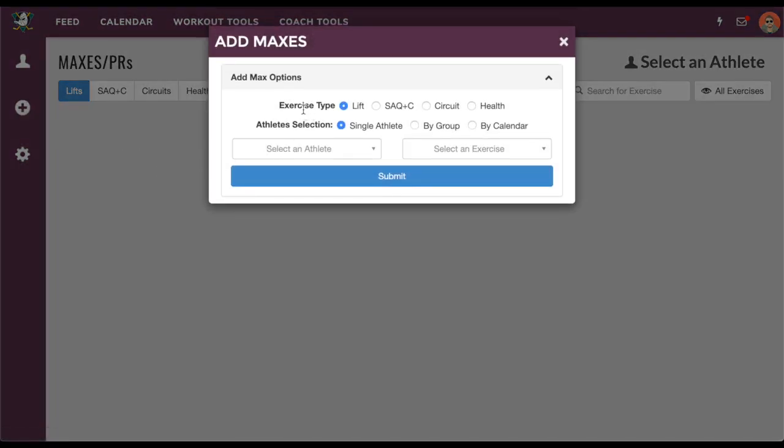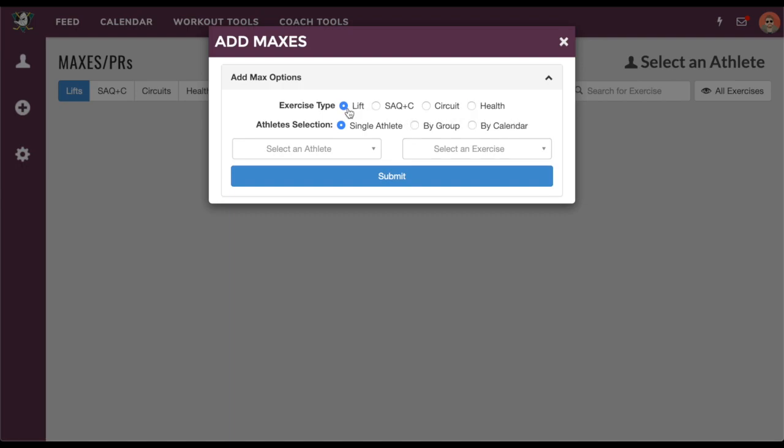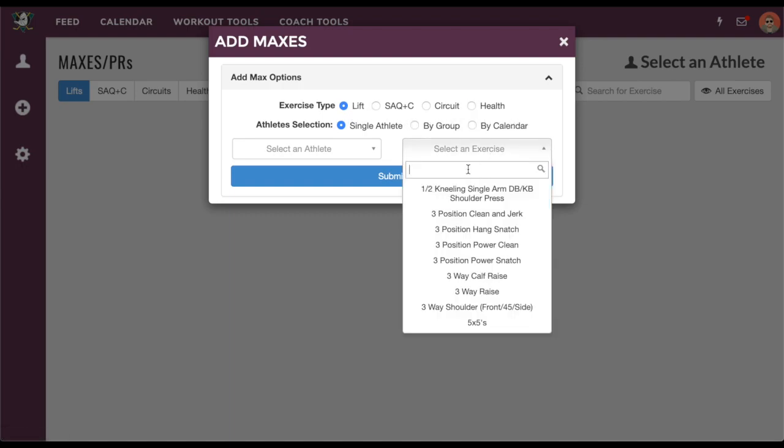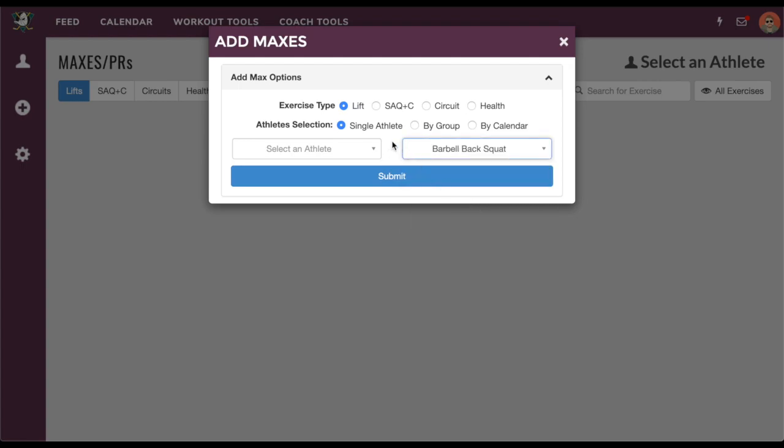So we can choose an exercise type such as a lift, speed, agility, quickness, and cardio, circuit, and the health data includes body weight, body fat, and resting heart rate. So in this example, I'll choose a lift, and then I'll choose the back squat. If I choose back squat, the next thing to do is choose who to add data for. We can choose a single athlete, we can do it by group, we can do it by calendar. In my case, I'll choose group and I'll choose football.